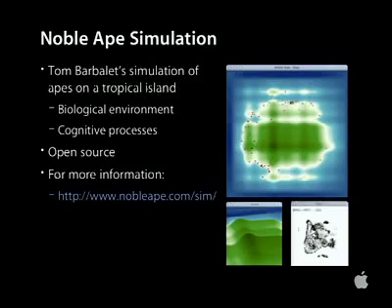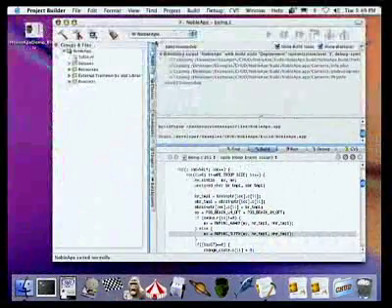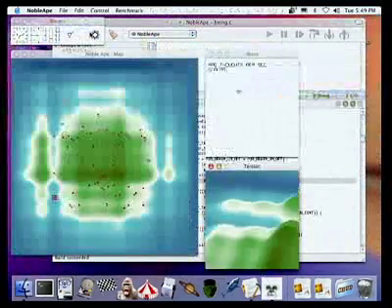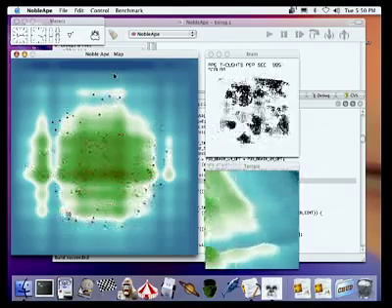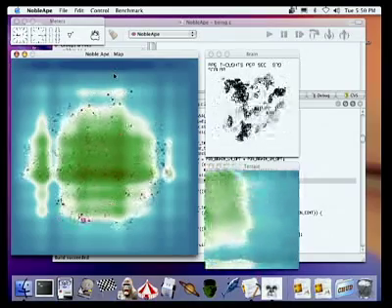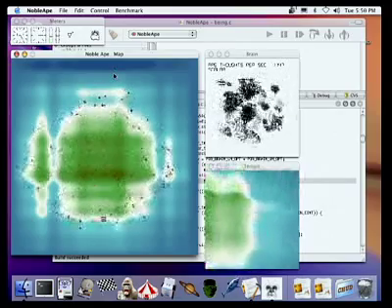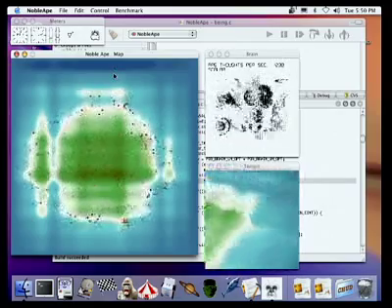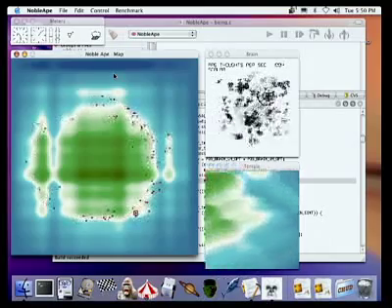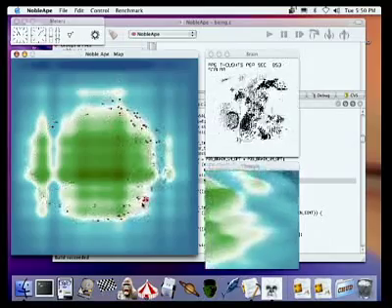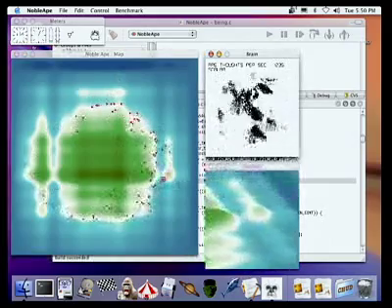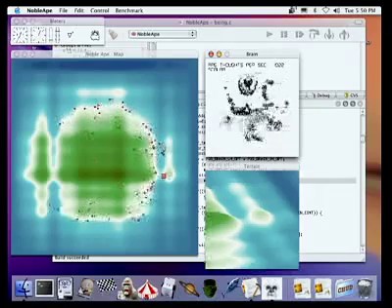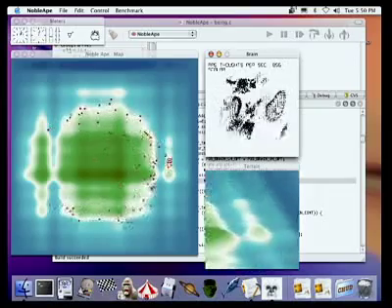So first thing we'll do is bring up Noble Ape. Okay, so here we are. We're simulating thinking apes on a tropical island. And this map window is showing us an overview of the island, and each little red dot is an ape. And we can focus in on one ape at a time. That's the ape with the red square around him there. And the brain window to the right here shows how the changes are occurring in his brain when he's walking around the island and thinking about things.